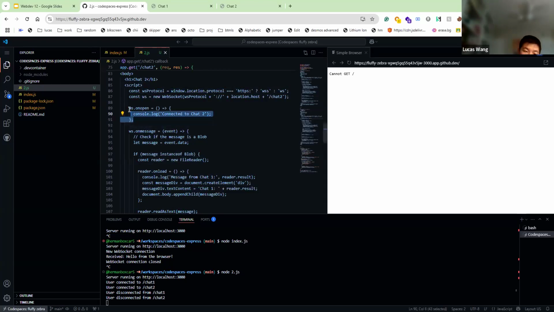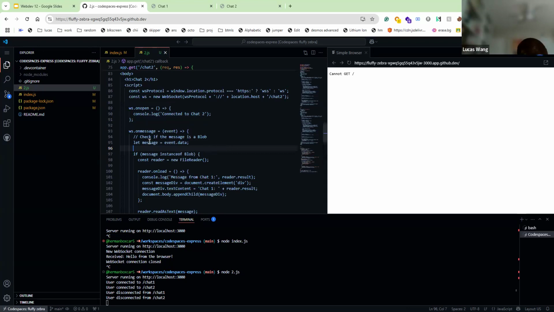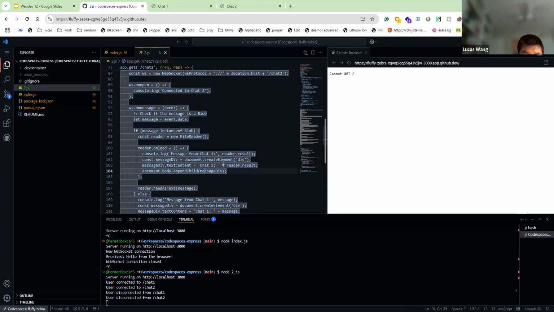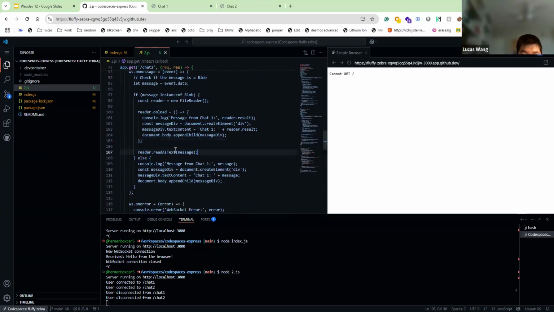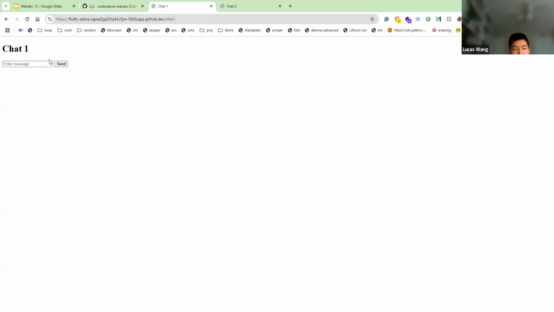Basically, when the WebSocket opens on any client, it's going to console.log something. Then when it receives the data, it's going to use a file reader to decrypt that and then read it as text. If you want to check out Mozilla, they have a great page on the file reader to decrypt blobs. And then here is just console.logging and then showing the messages from chat 1 and chat 2.